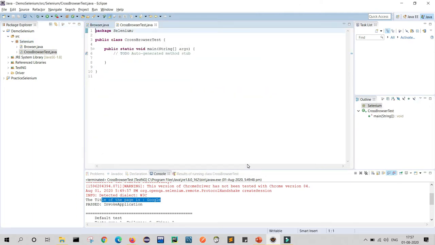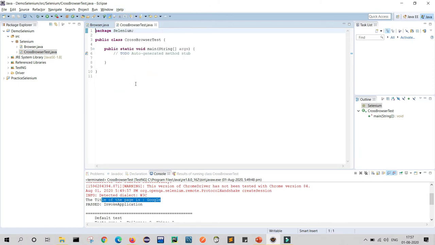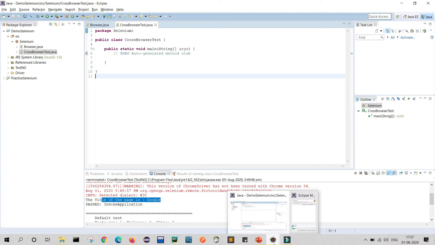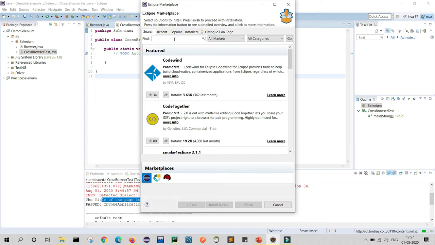Before starting, if TestNG is not installed in your system, then nothing to worry. Go to Help, click Eclipse Marketplace. Once it loads, I will show you how to search for TestNG. You can see the Find field here. So we will write TestNG here, click here and write TestNG and click on the search icon.